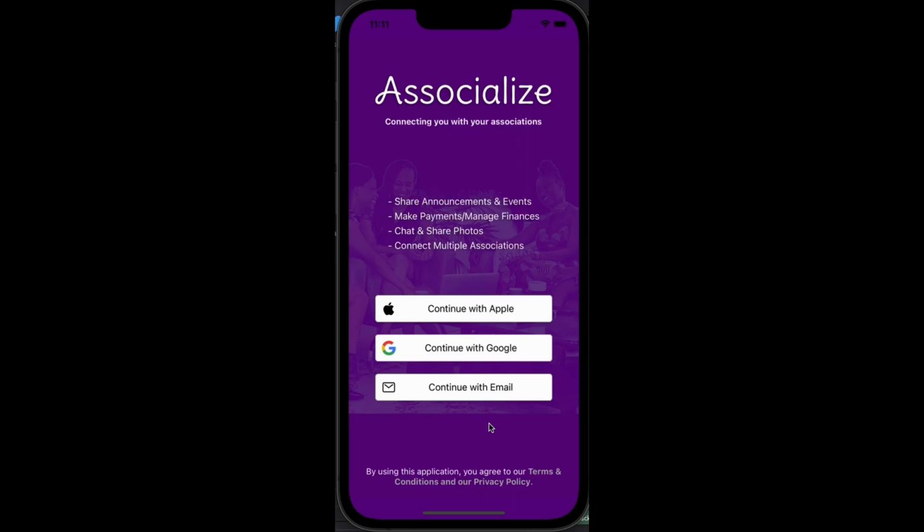Hello everyone, today we're going to do a quick walkthrough of this new application called Associalize. This is a free app that's available to download for your phone. You can get this from the App Store or the Google Play Store. Now, what does this app do?